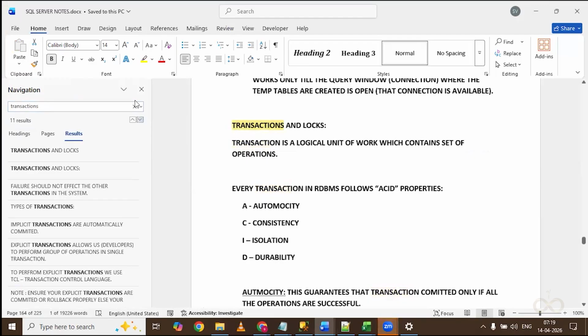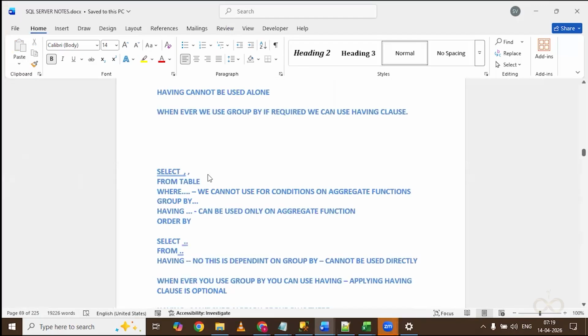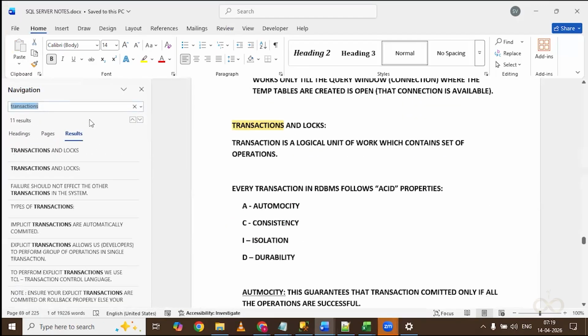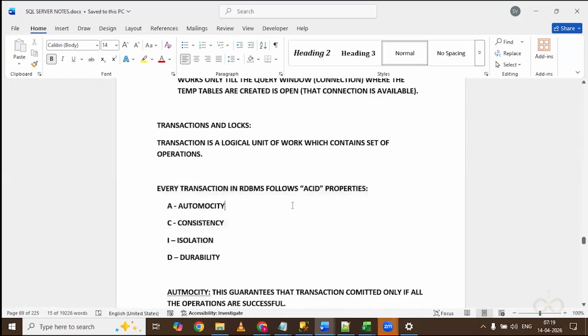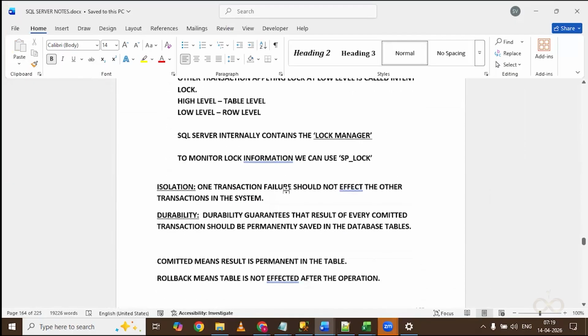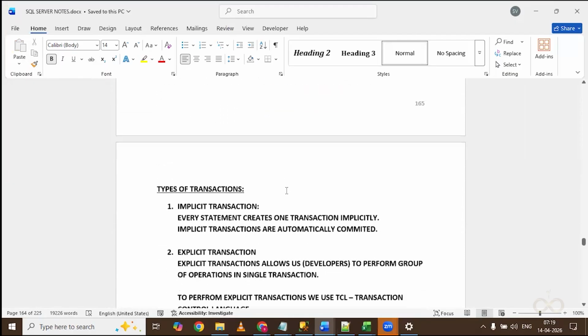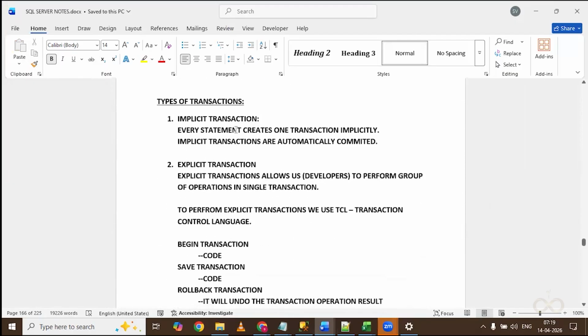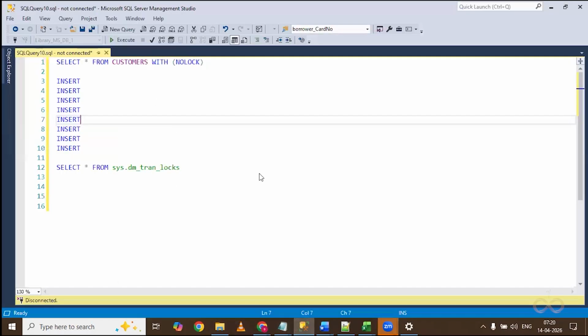So we discussed the theory of how transactions work. Atomicity, consistency, isolation, and durability we have verified. And then we are discussing types of transactions: implicit transaction and explicit transaction. So till now, whatever we have written are implicit transactions.